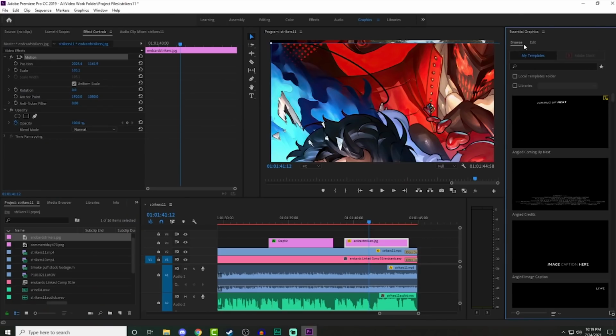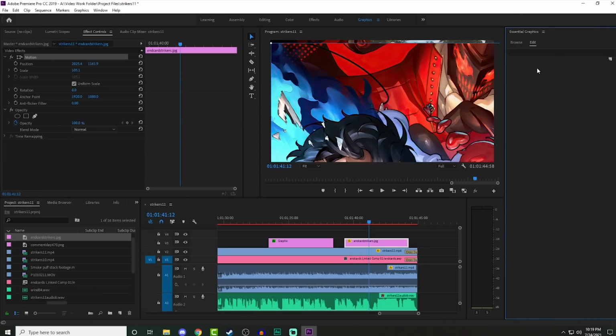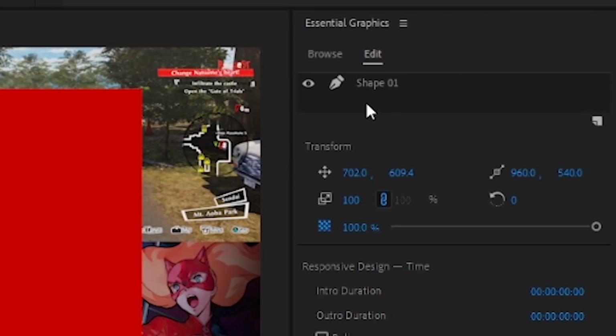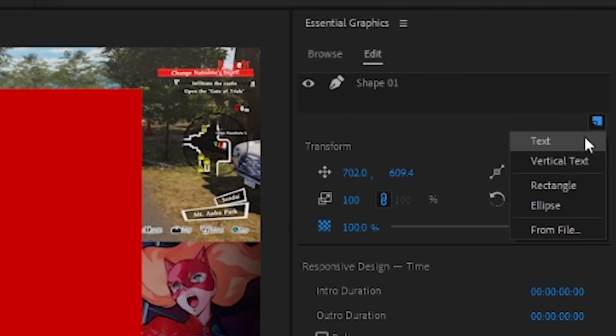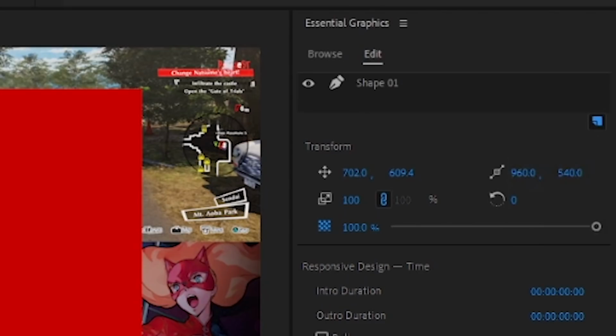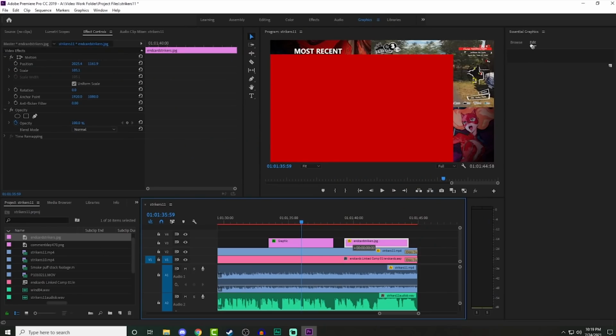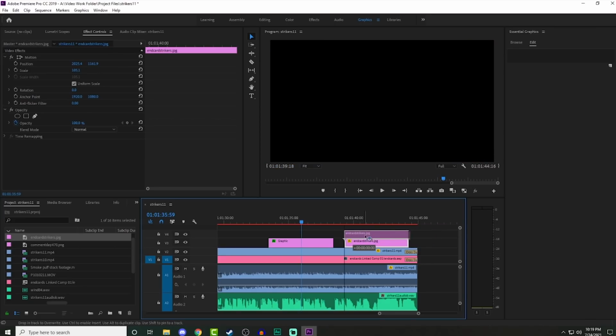The essential graphics panel actually acts sort of like Photoshop in a way. Like you can actually add layers to this. So for example, I could add from a file, I could add this. Can I just drag it up here? No, of course I can't. Why would I be able to do that?